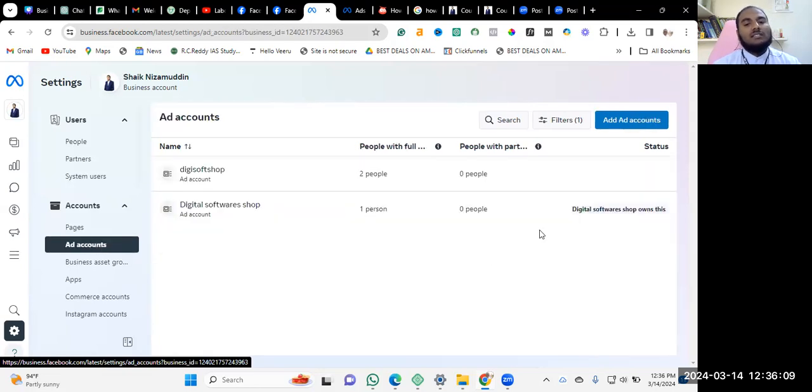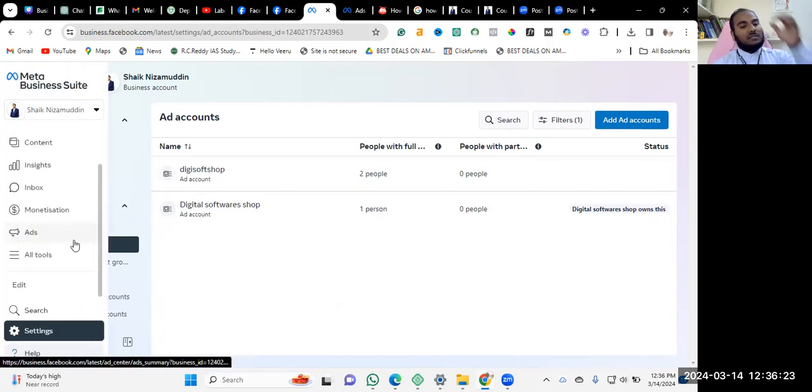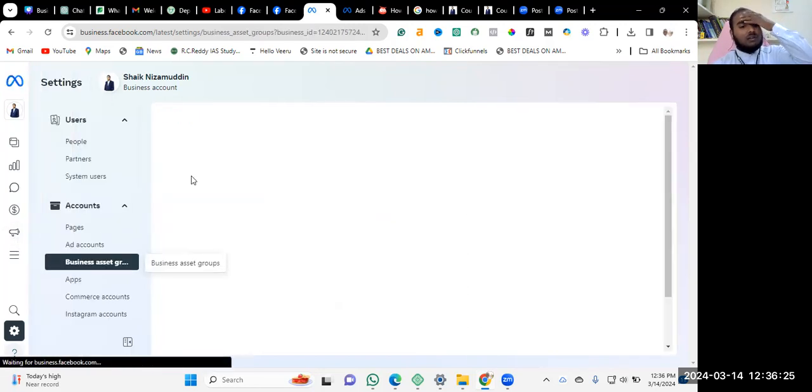Presently these are my ad accounts. One is the Digisoft Shop ad account, the Digital Software Shop ad account. So this is my main account. And the business assets are the groups. What are the business assets or groups I have?